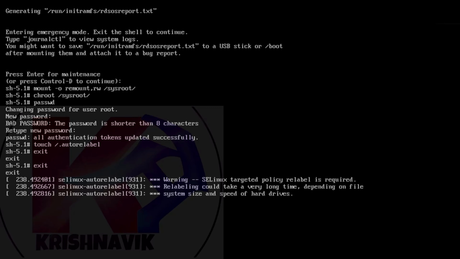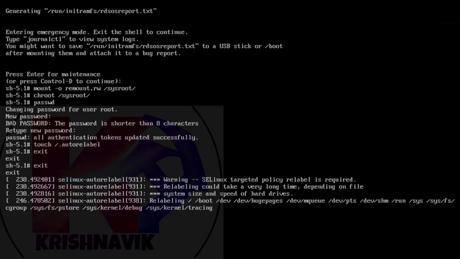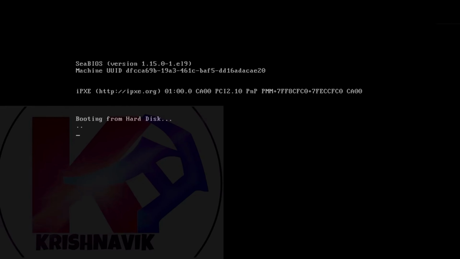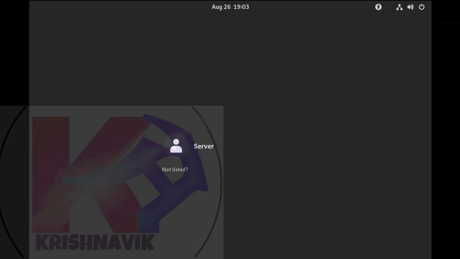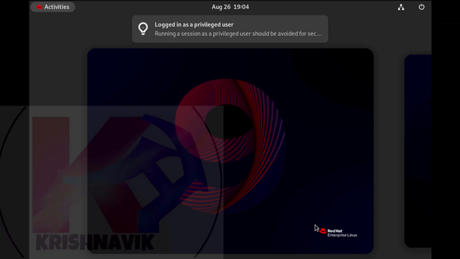It will take a little time here for relabeling, so be patient. OK, done. Now I am going to log in to the root account. Type our newly created password, Red Hat. Bingo! Our question has been resolved successfully.